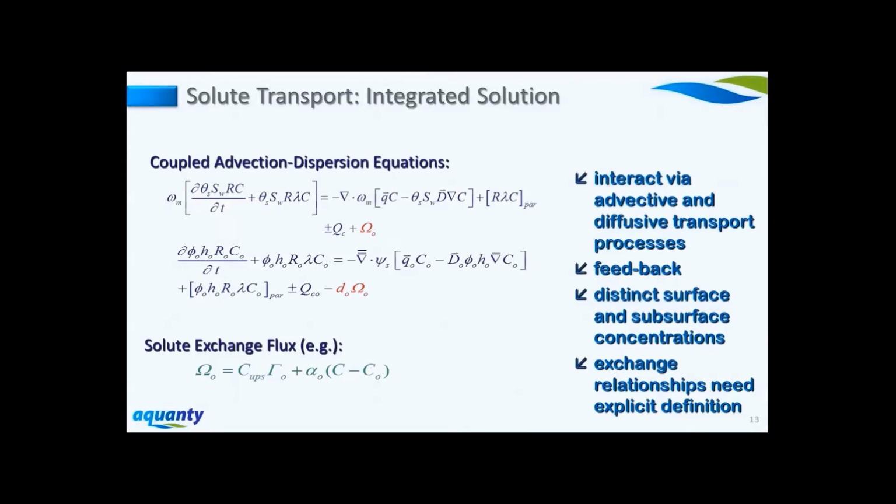As far as solute transport is concerned, again, the advection dispersion equations, two-dimensional in the surface, three-dimensional in the subsurface. Now we have an omega term, which links the advective dispersive solute fluxes between the two regimes. And so if we look at the bottom equation, that omega naught is simply the concentration times the water flux, gamma naught, exchange between the regimes, plus an additional term which differences the concentration between the surface and subsurface, and alpha naught is basically a diffusion type conductance term.